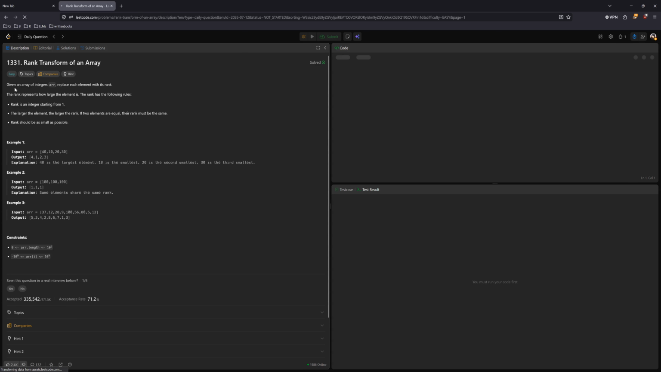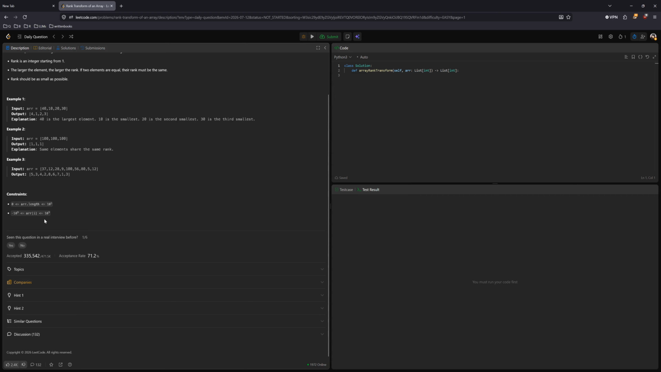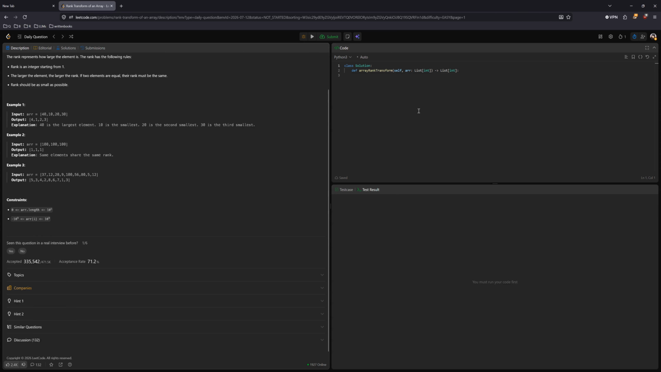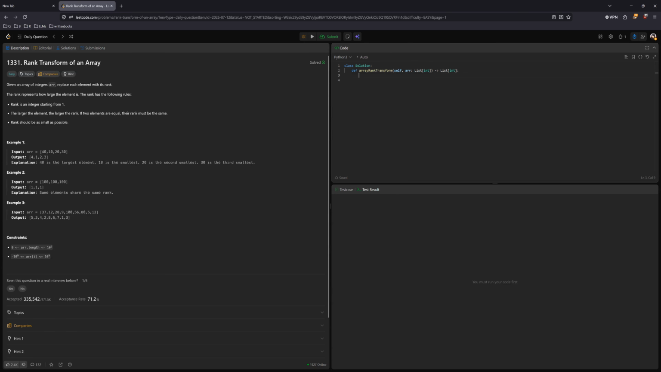Rank transform an array. Given an array of integers, replace each element with its rank. The rank represents how large the element is. The rank has the following rules. The rank is an integer starting from 1. The larger the element, the larger the rank. Are there allowed to be duplicates? Some elements share the same rank. Well, I better hurry, huh?